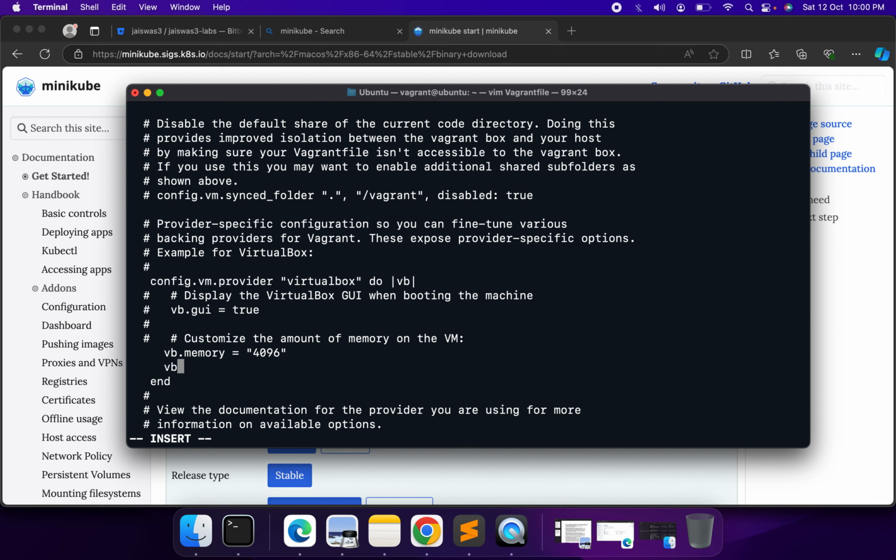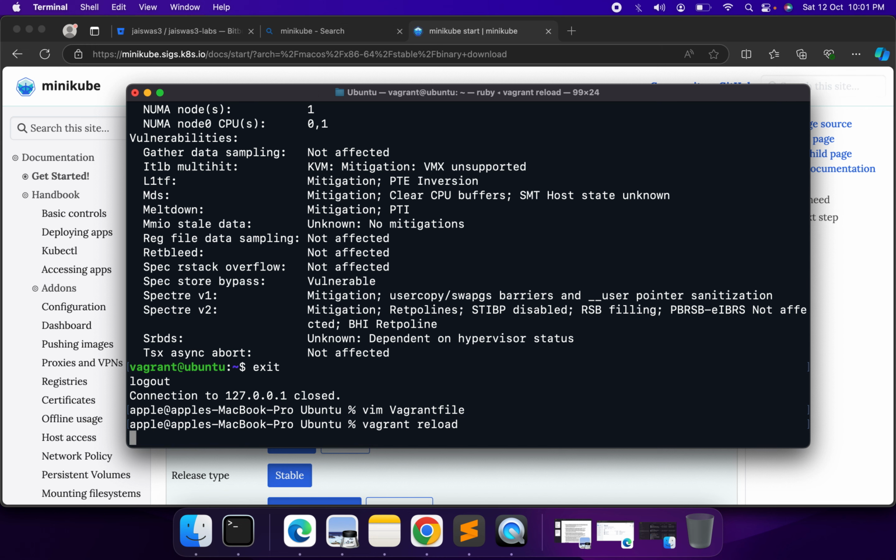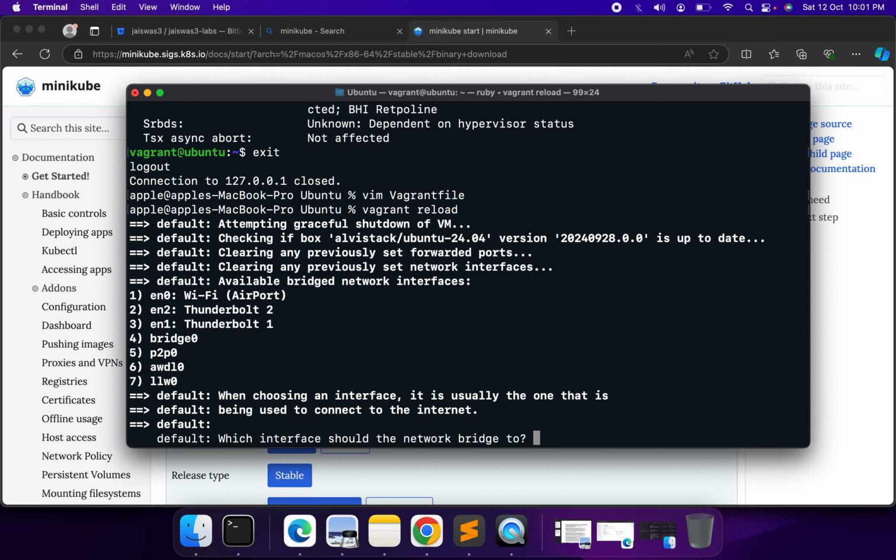So we'll do vb.cpus. Always remember, not cpu, it should be cpus, otherwise you will run into an error. Let me add 4 for the time being. Just escape and save the settings, and we'll do vagrant reload. Since we have updated the configuration, it is always good to run this command so that it can accommodate the recent changes.